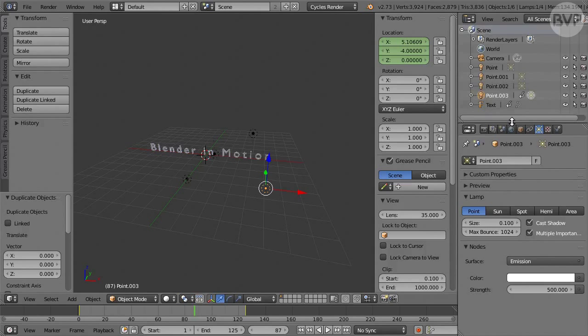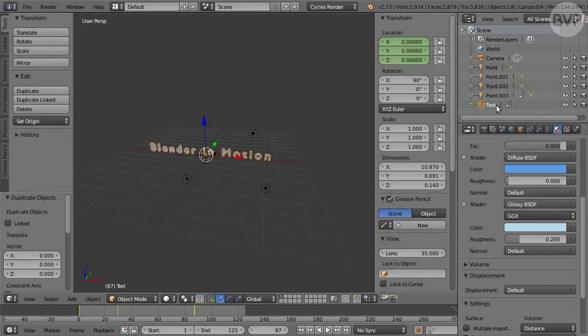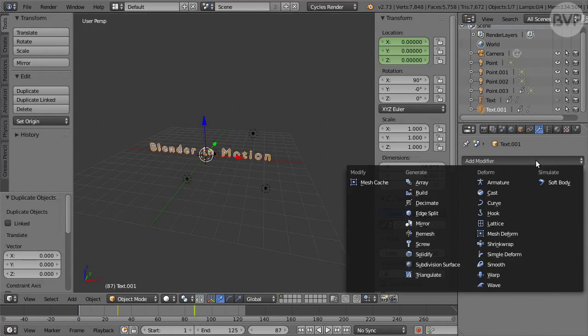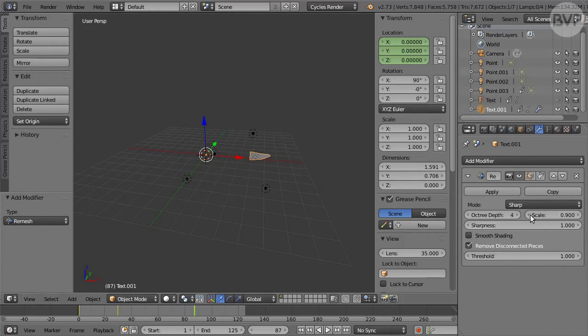Select the text object and press Shift-D to duplicate it. In the outliner, click the eye icon of the original text object to hide it. With the duplicate selected, go to the Modifiers panel and add a Remesh modifier.